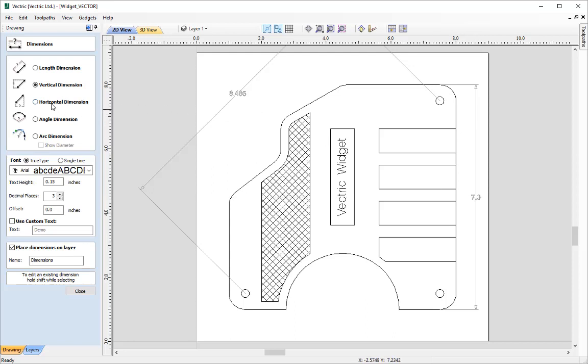Next in our available dimensions is the horizontal dimension. So simply click on the text to activate the horizontal dimension, and then simply select two points on the drawing. So we may need to measure from this point here to this point here. Let's just scroll down, place that there, so it's 3.5 inches between them.